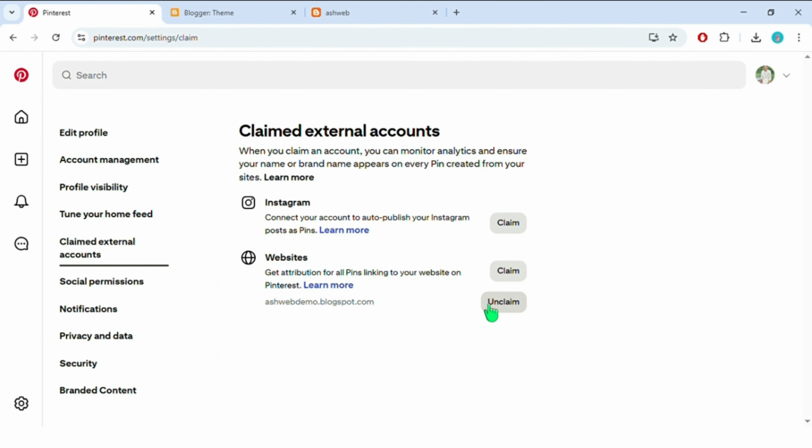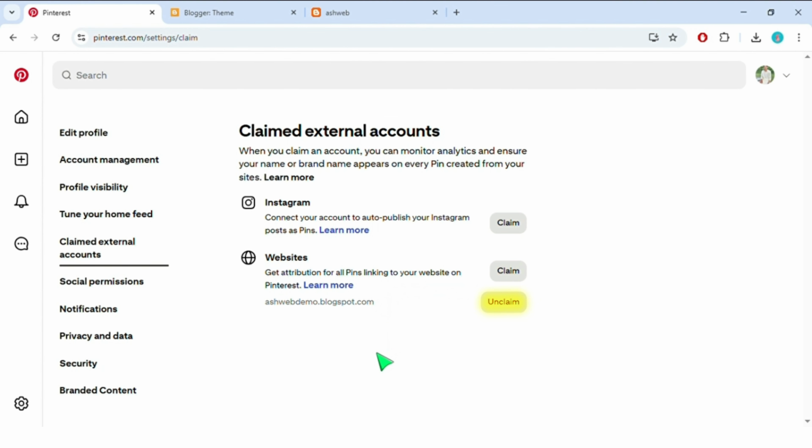So you can follow the same steps to claim your blog. Similarly, if you want to unclaim it, you can do it by clicking the unclaim button available.